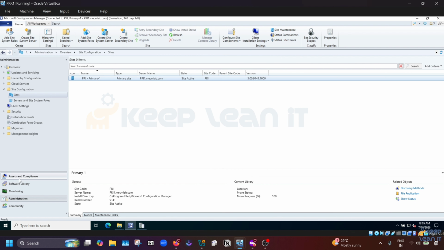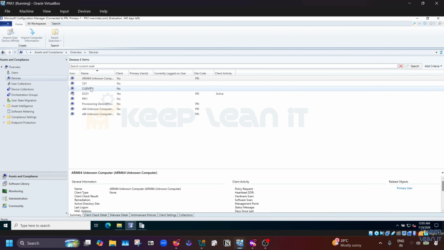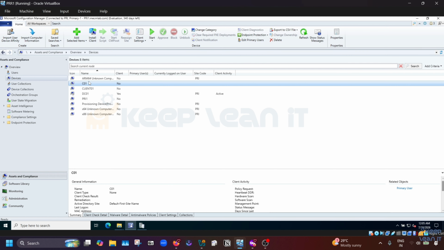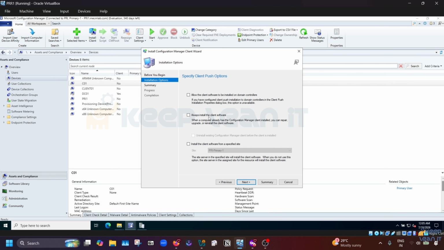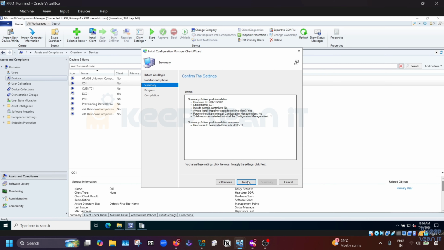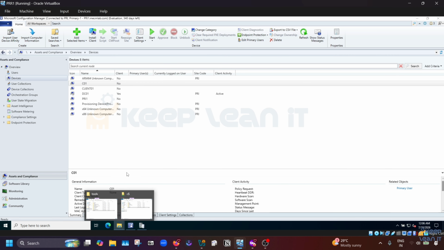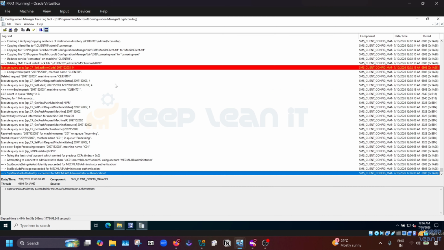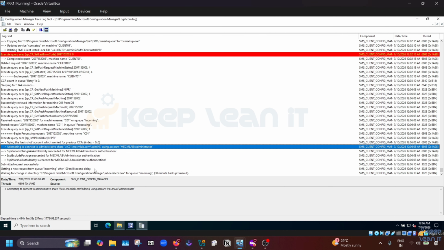One is we'll go to assets and compliance, and under devices we have the C01 device open. Right click and try to install. Click on always install, click next, click next. We can see that in the ECM log as well, whether there are any errors. We can see that here as well. Installation is triggered.